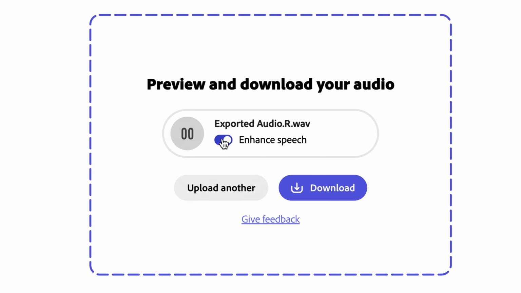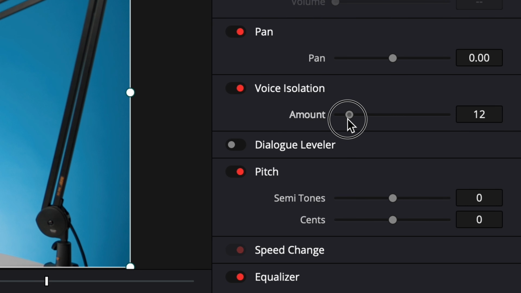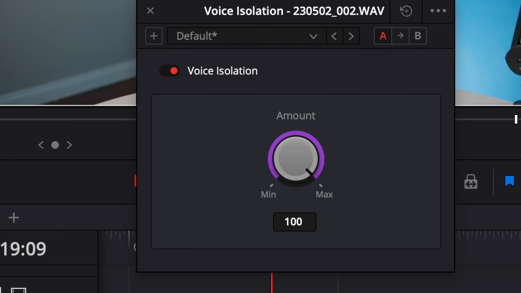The second limitation is you literally only have an on or an off when it comes to the Adobe AI adjusted audio. If you want to reduce some of the effect that's happening, you can't really do that. And that would be a nice feature in the future if it allowed you to run the tool and then see some different parameters that you could adjust.